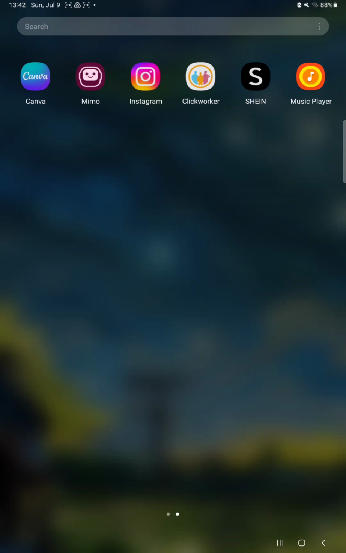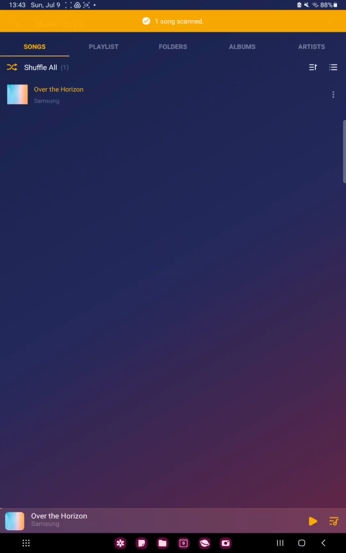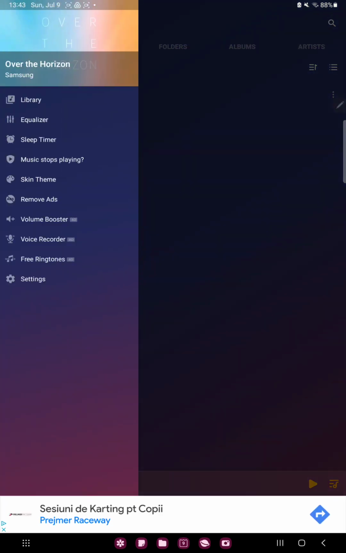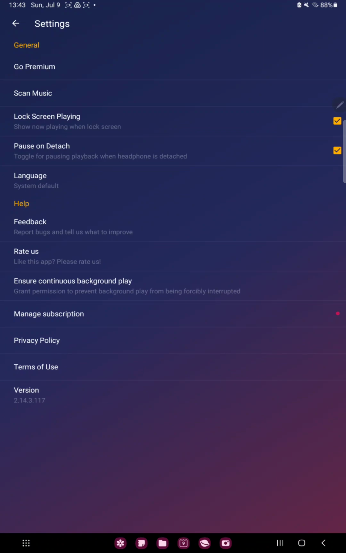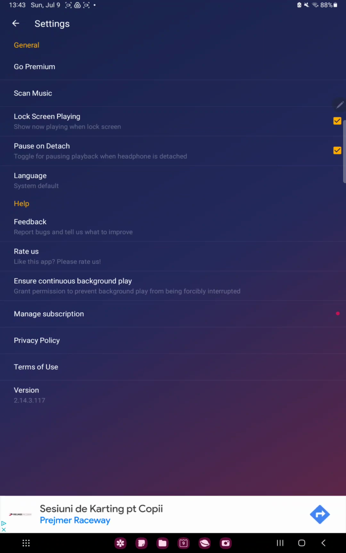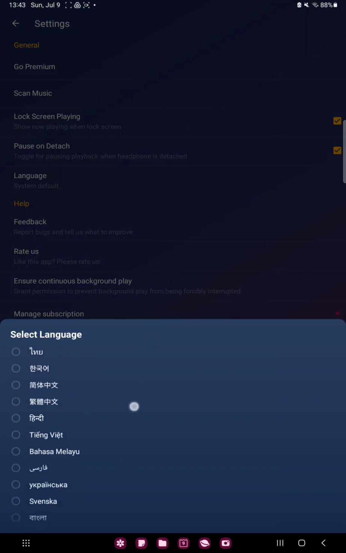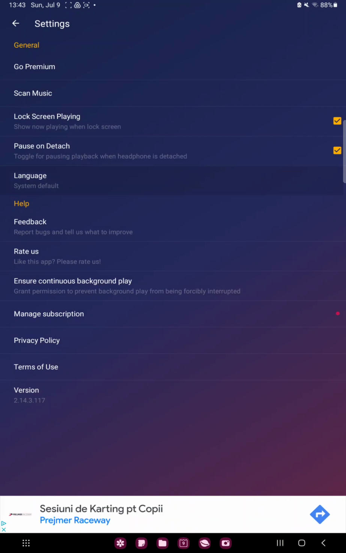First of all, open the application on your device. Click the three lines at the upper left corner of the screen and go to the last option, the settings. Here you can find the general section and go to the last option, the language. And here you can select a different language, just select one and click the circle icon.